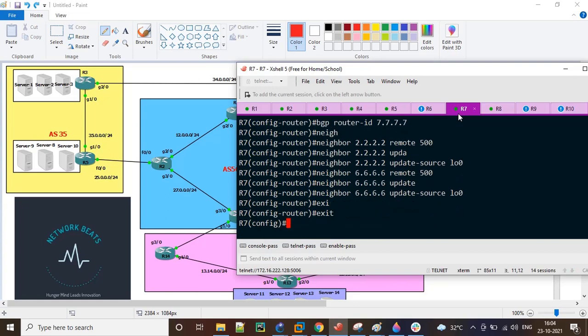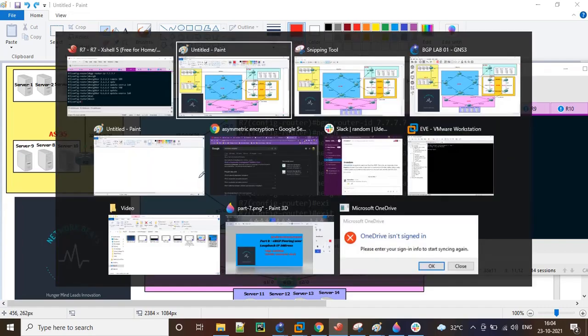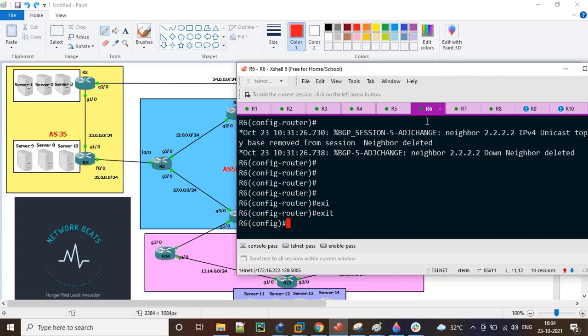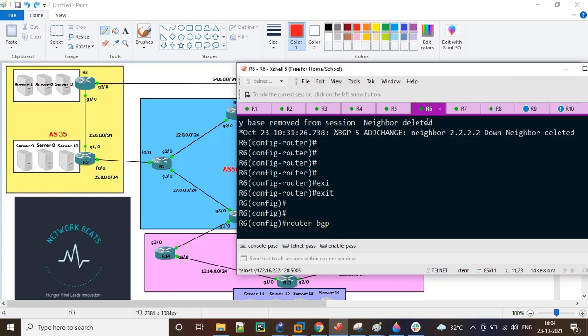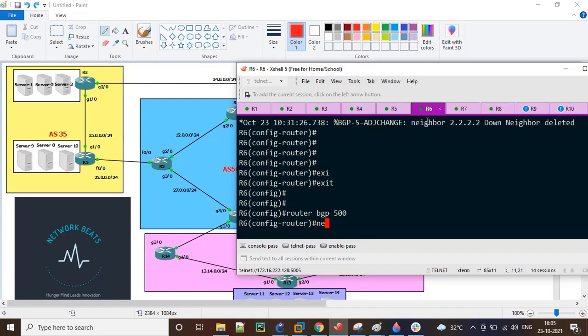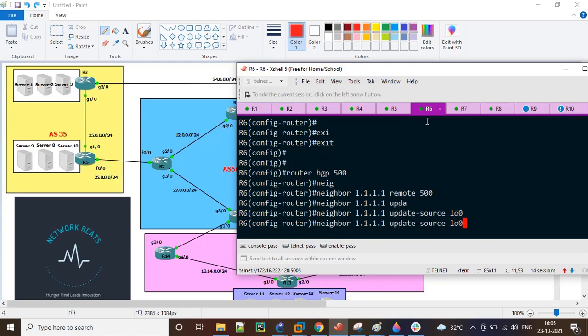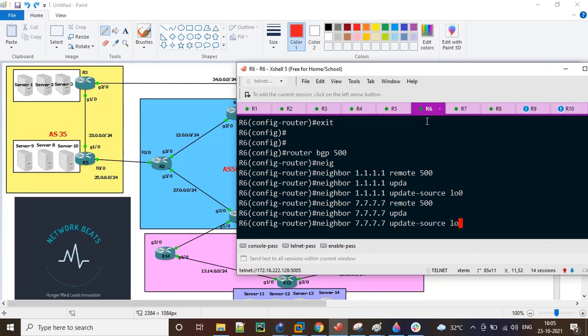The problem here is now we are not seeing the neighborship is up. Okay, let us complete first for router 6 as well. Router BGP 500, neighbor who is 1.1.1.1, remote AS 500, update source loopback 0, then neighbor 7.7.7.7 remote AS 500, then update source loopback 0.